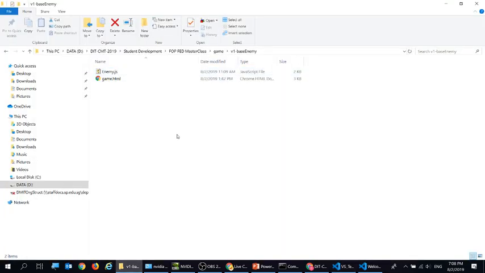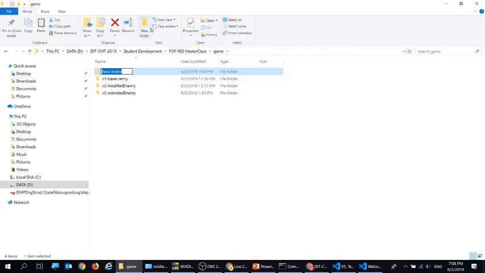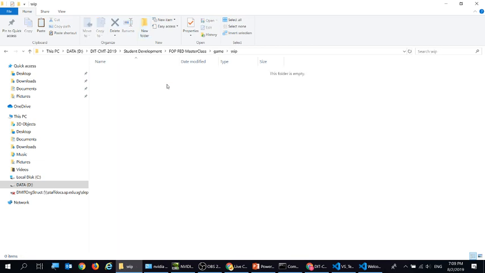Okay, so what I want you to do is create a fresh folder. Put these two files into that fresh folder. In my case, I'm going to call it WIP. It means work in progress. So I want you to copy these two files and put them into a folder.